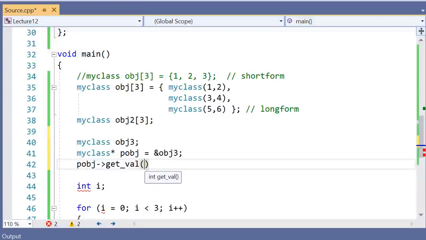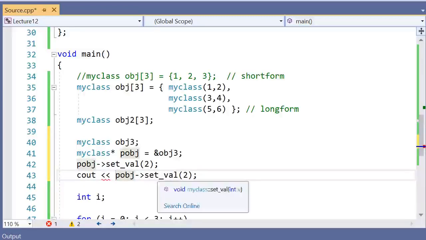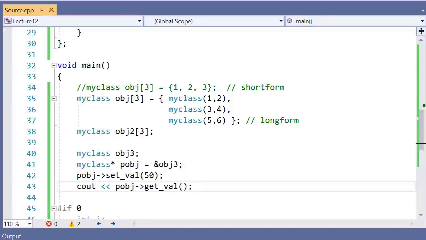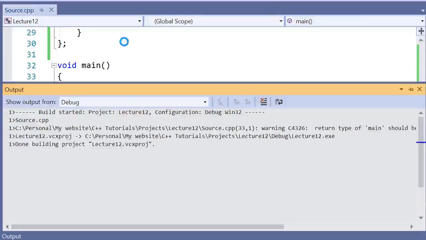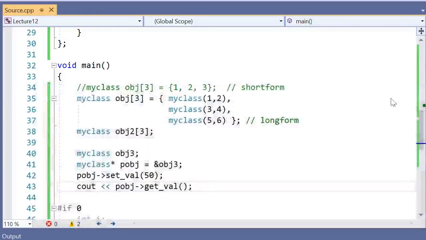So first I will use this set value function to set the value, and then I will call a get value function. Here we pass the value as say 50. Now let's compile the program and let's see what it outputs. So it is outputting the value as 50. So 50 is the value we have initialized. We're setting it here using this object pointer.